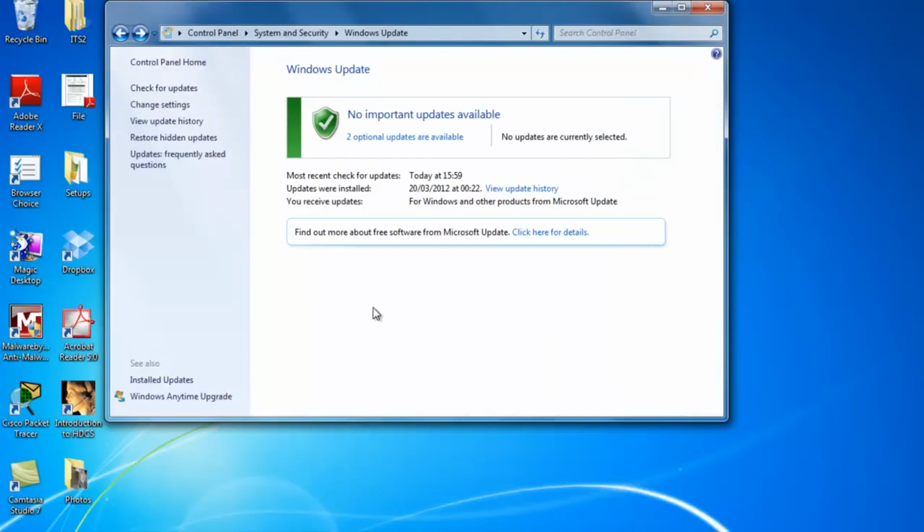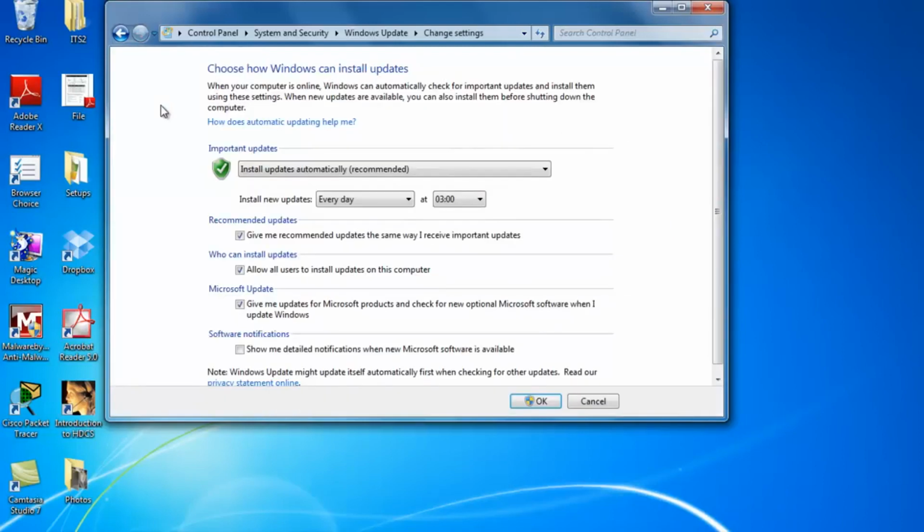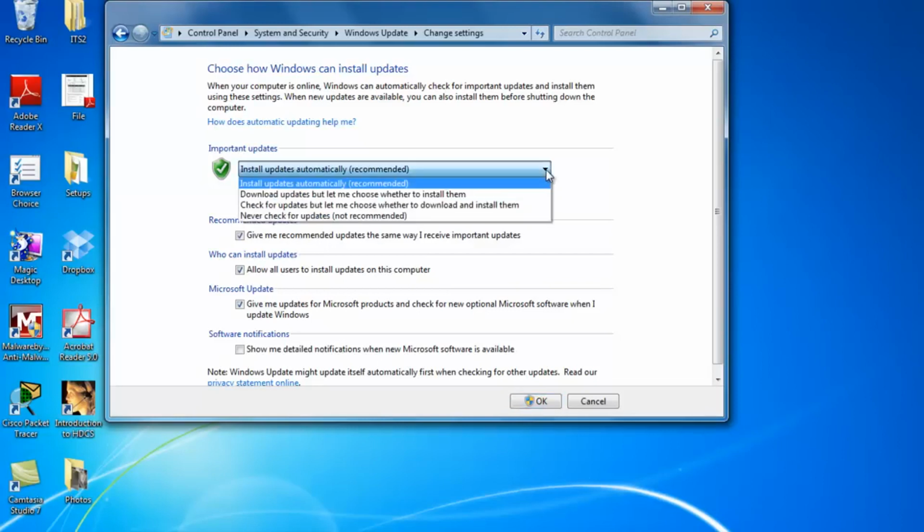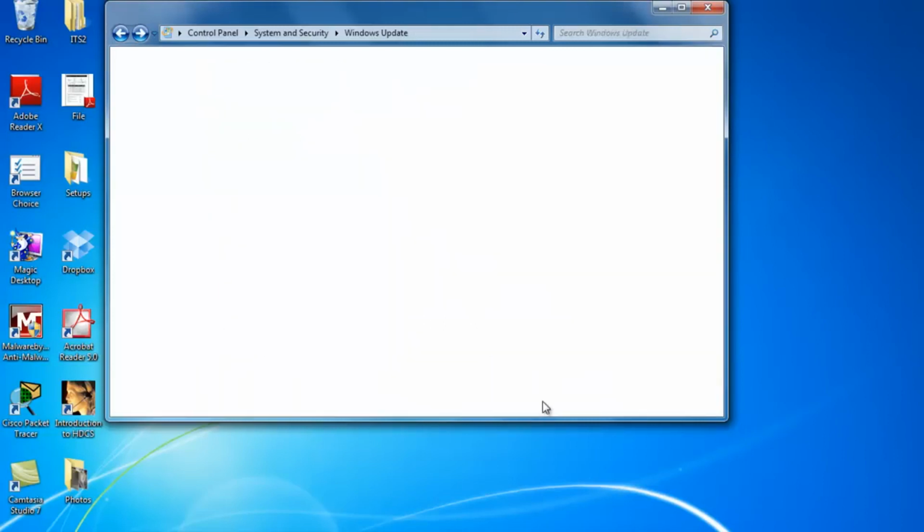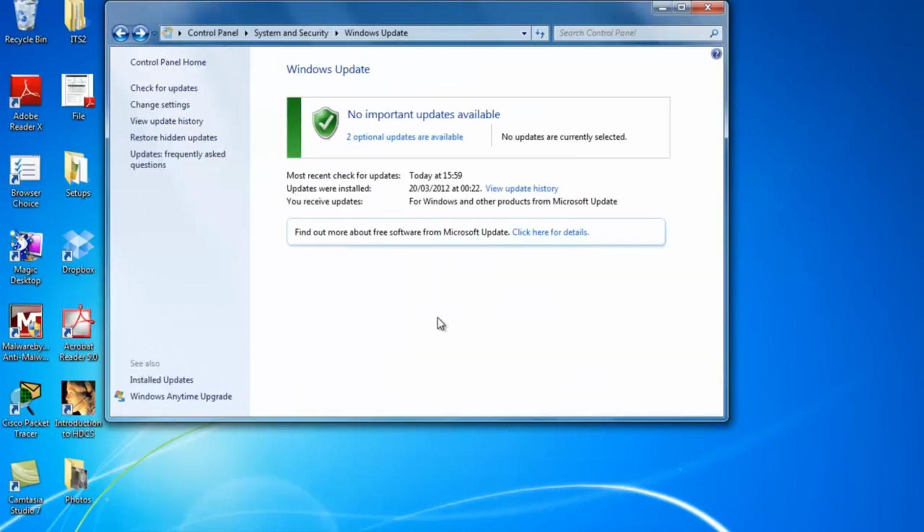Now, to ensure that automatic updates are turned on, let's just click on Change Settings. You see here with my computer, it will install automatic updates as soon as it finds them. There are other options here to check for updates, but let me choose whether to download and install them. But I take the lazy way out and I just go install updates automatically, and I'd recommend you do that too. So we just click on OK then, and that setting will be saved.